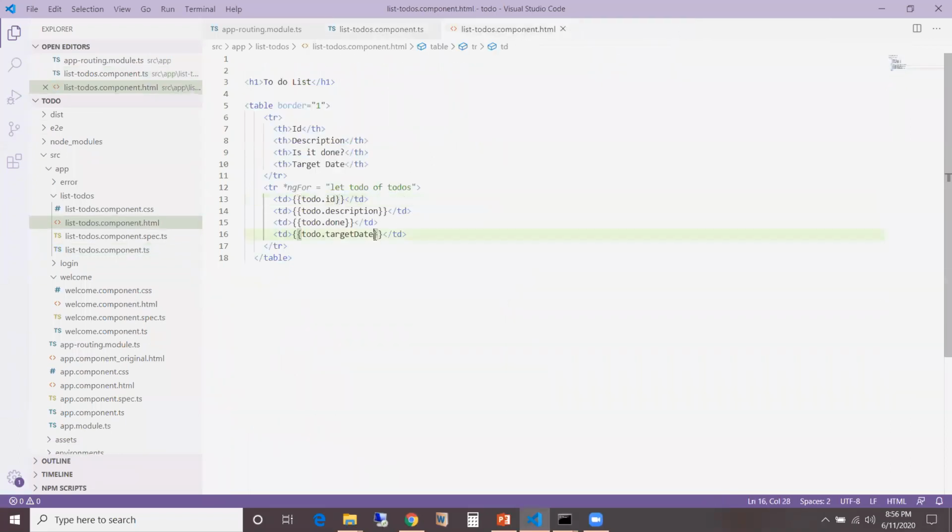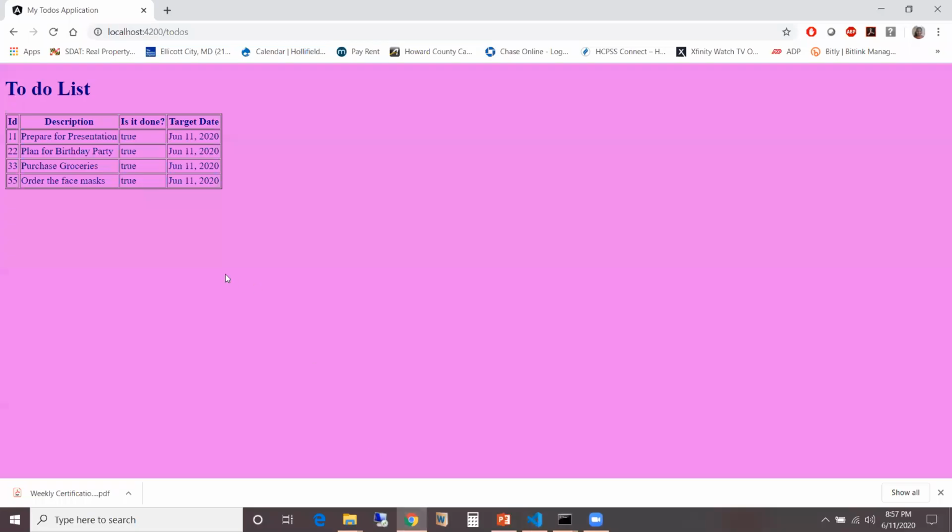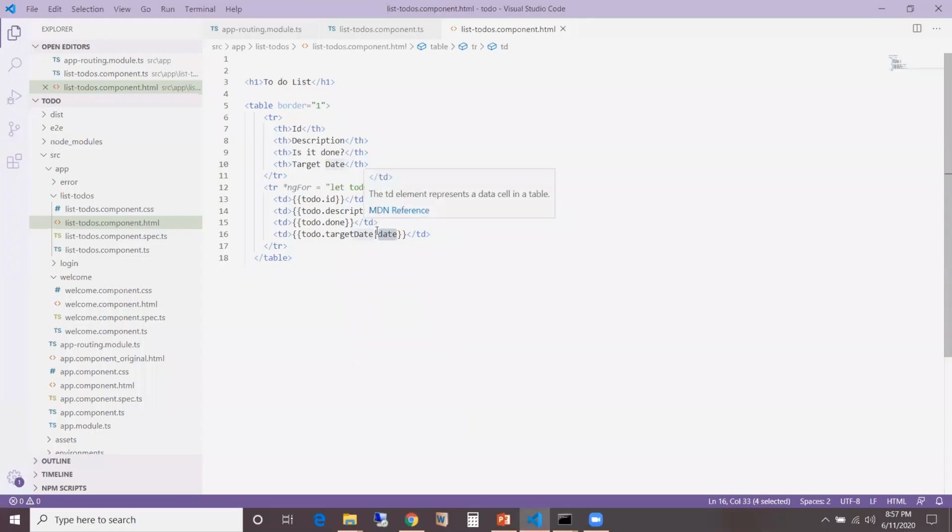And in order to do that, we need to use a pipe symbol. And then we can just say date. So date is a format, a short format. It's a keyword that indicates the short format. And as soon as I save it, we can now see that the date is short. So basically the Angular pipe symbol converts the field in one format to another format.